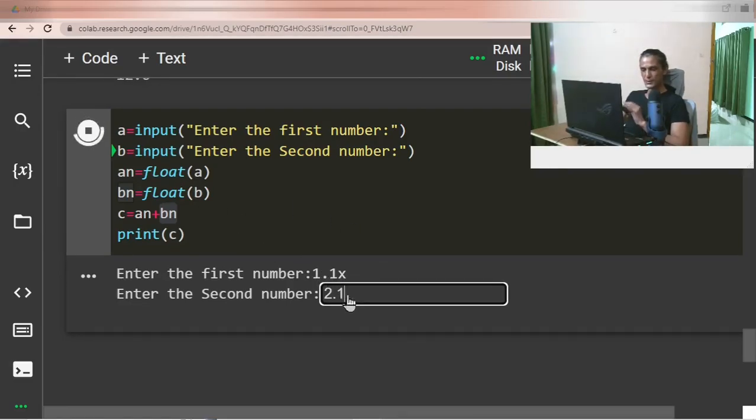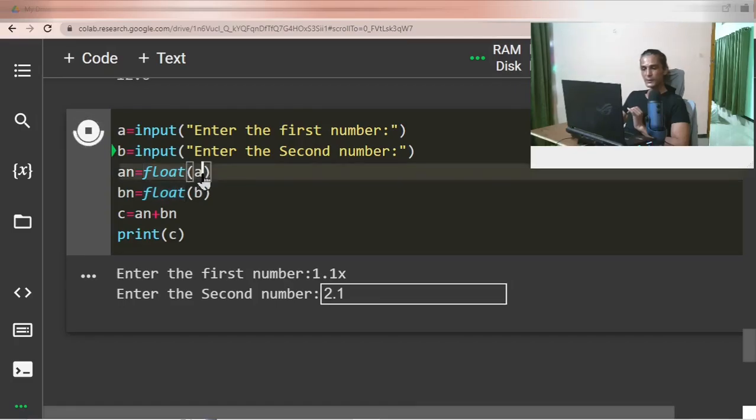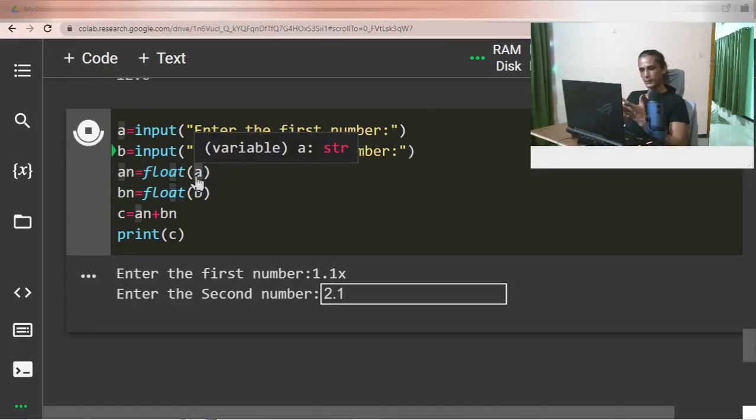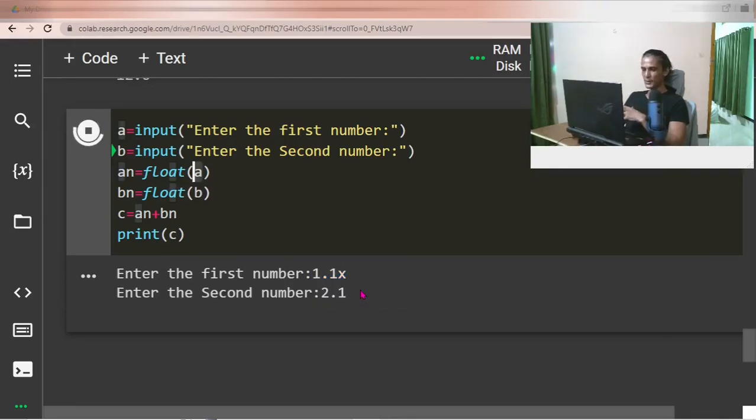As soon as I press 2.1 and enter, this 2.1 will go to b, and 1.1x is already there in a. After this line, this float function will try to convert a to a floating point number. And what is a? a is 1.1x. 1.1x cannot be converted to a floating point number, isn't it? And that's where the problem still is. If the user gives wrong input, the program will break down actually.